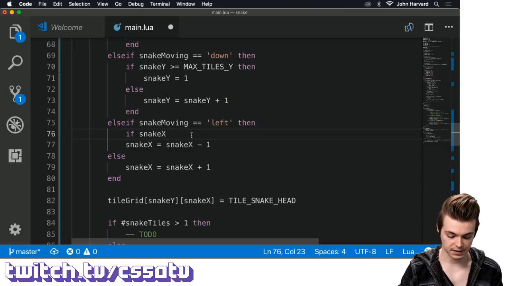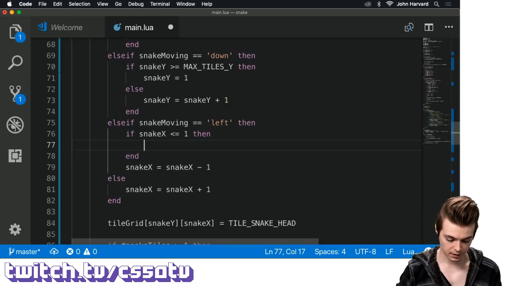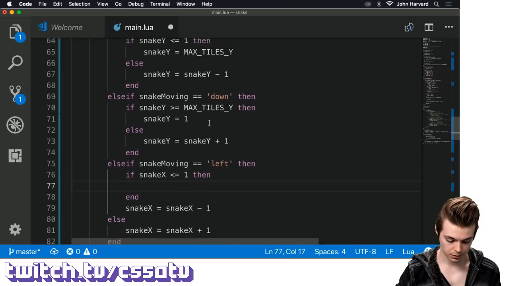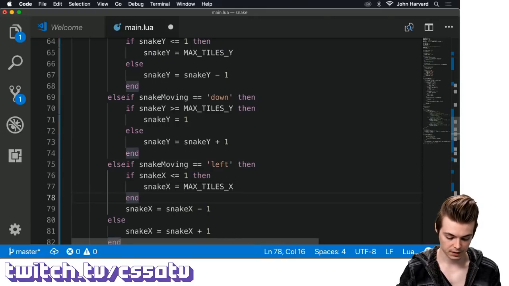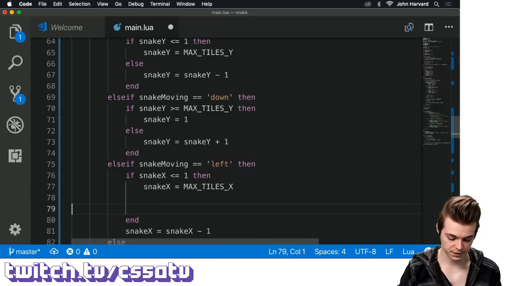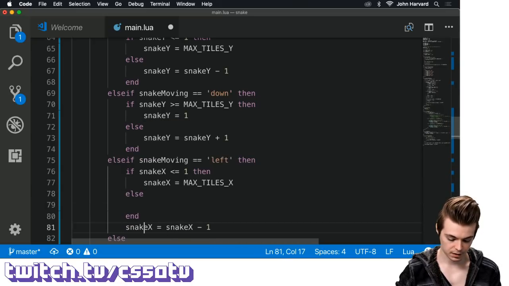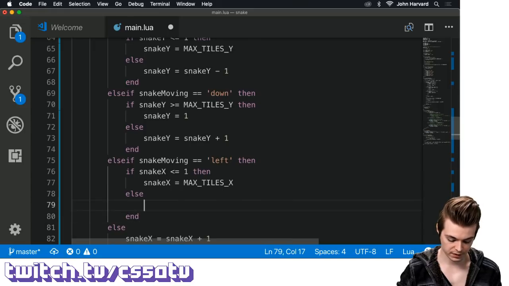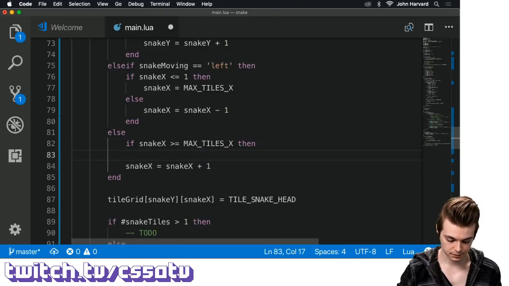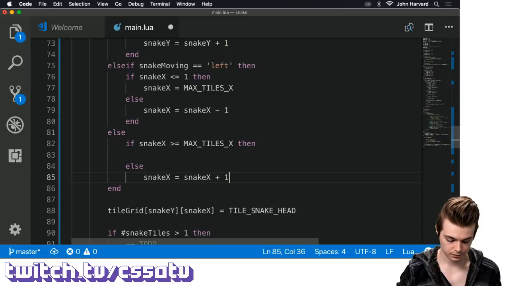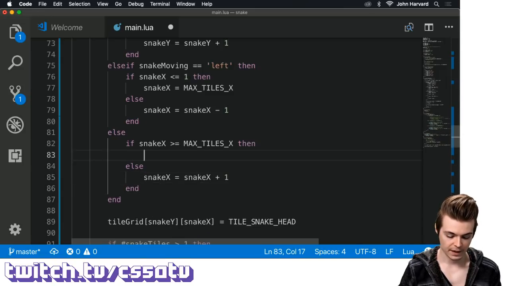If snake x is less than or equal to 1, then I'm going to set SnakeX to be max tiles x. Else, and then I'm going to just copy that, bring that over there, and then we're going to do the same thing here. If SnakeX is greater than or equal to max tiles x, else, and then SnakeX equals 1, rather.